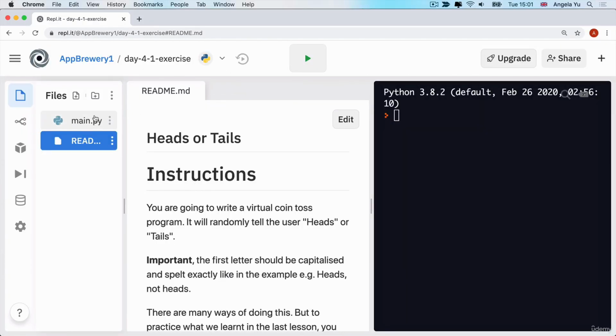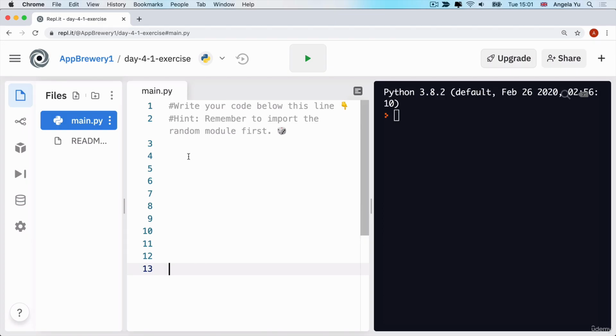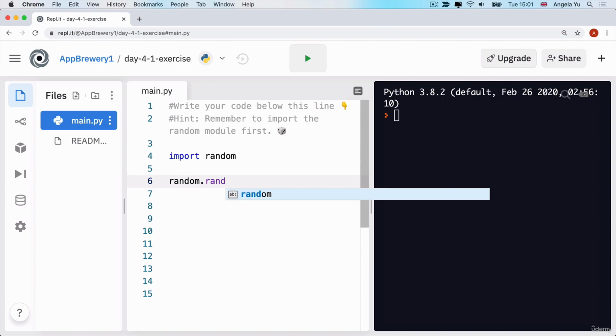So first, make sure you forked your copy of the exercise so that it's under your own username. And then we're going to go to main.py where we always write our code. Now, in order to use the random module, we first have to import it. So the module is called random. So we write import random. And now using the random module, we can tap into randint, which will generate a random integer between a starting number and an ending number, and it's inclusive of both numbers. So let's call this the random side.